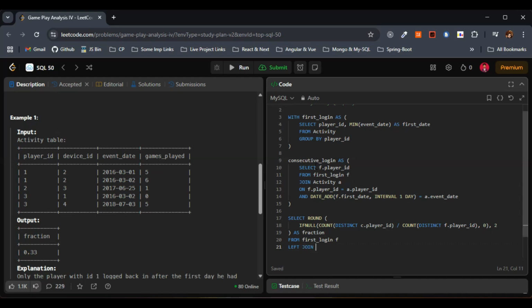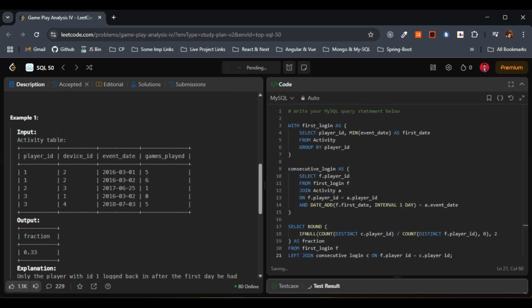So this is coming from the consecutive login, right? Let me copy the same thing and paste it over here. Consecutive login C on f dot player underscore ID equals C dot player underscore ID. This is fine. So this is it for the code. Let me hit the run button.